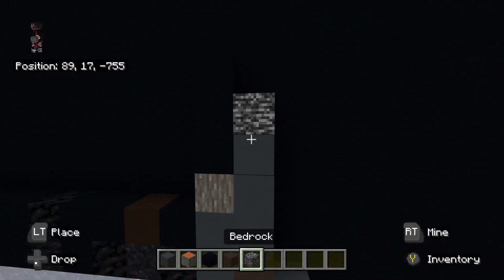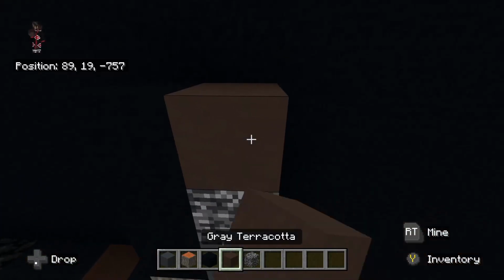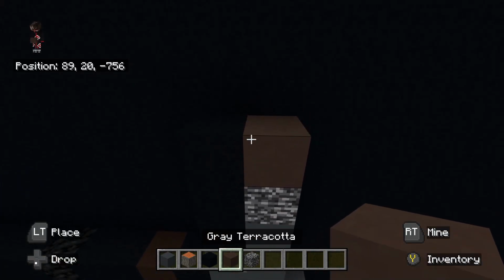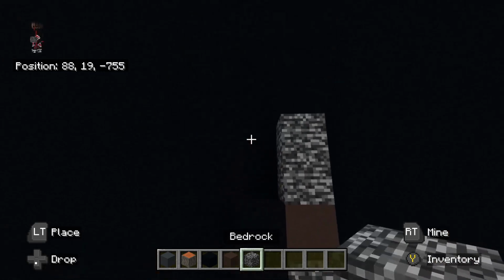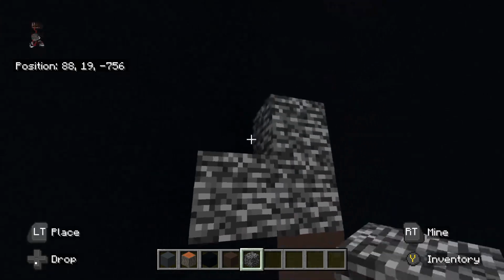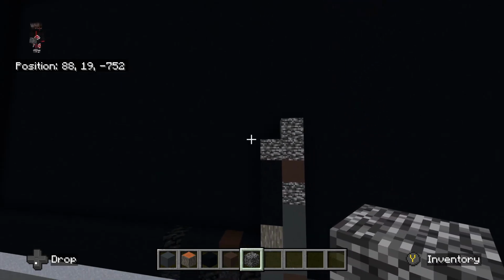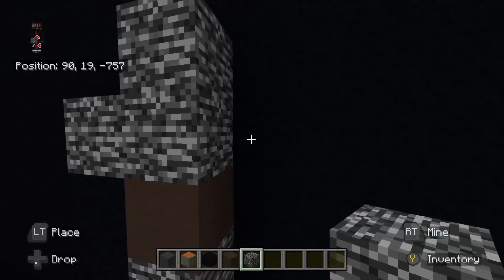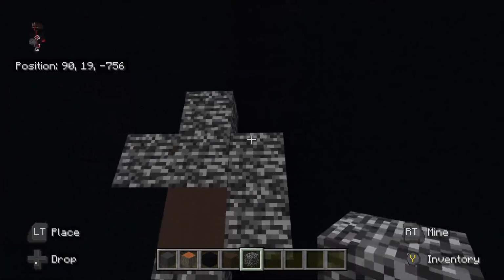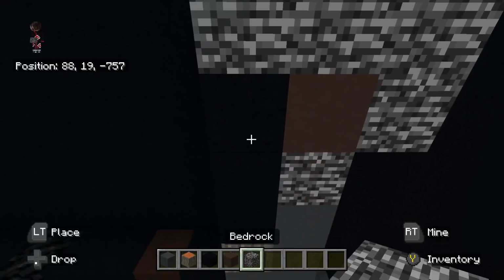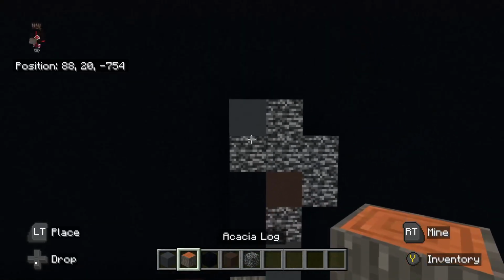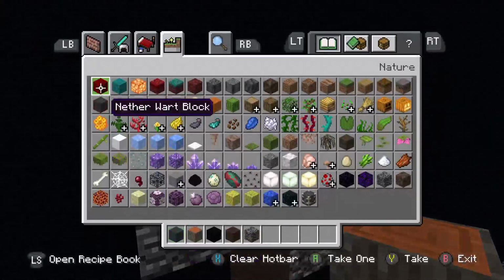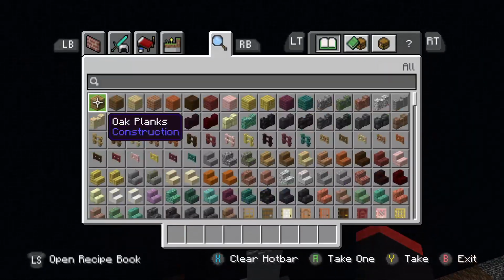And then on top of that bedrock, we're going to place this gray terracotta. Then we're going to place us on top of that gray terracotta, bedrock going up 2, 1, 2. To the left of the bottom bedrock, we'll place this bedrock. And then to the right of the bottom bedrock, we'll place this bedrock going down 2, 1, 2. On top of the left bedrock, we are going to place us gray concrete. And then on top of that gray concrete, we're going to place us gray wool.